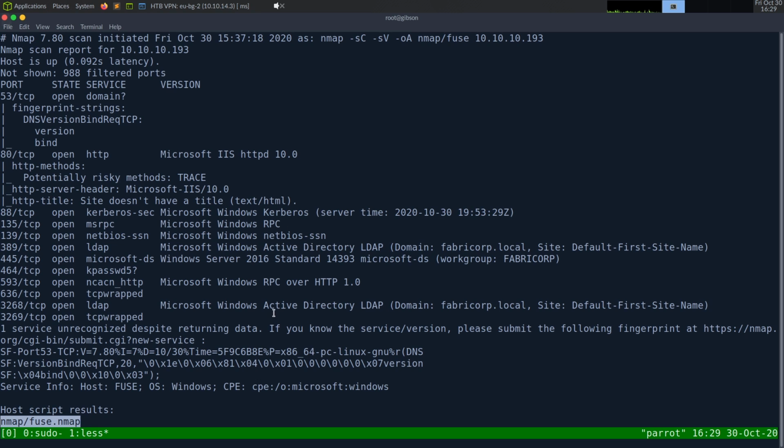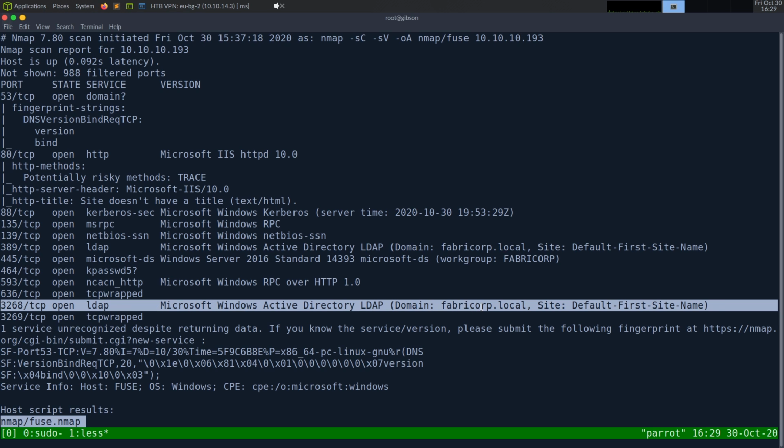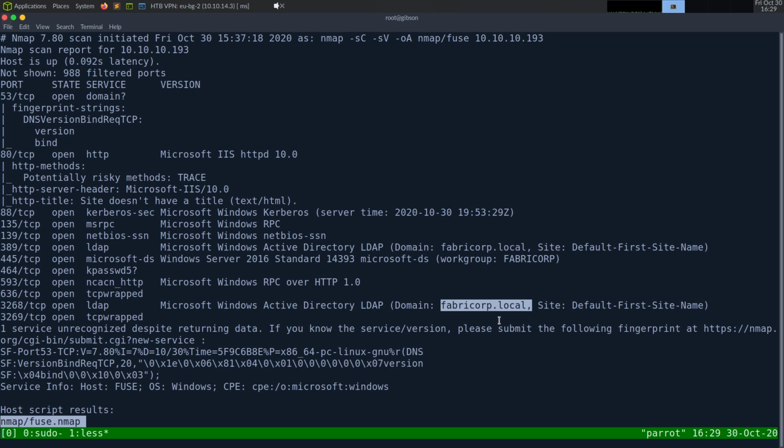It's not too important. The next port we have is Kerberos, and we get the server time, which could be important. We have a bunch of RPC ports. LDAP is running. I think this is encrypted Kerberos, more RPC, LDAP secure. And it does leak the hostname, which is fabricorp.local.